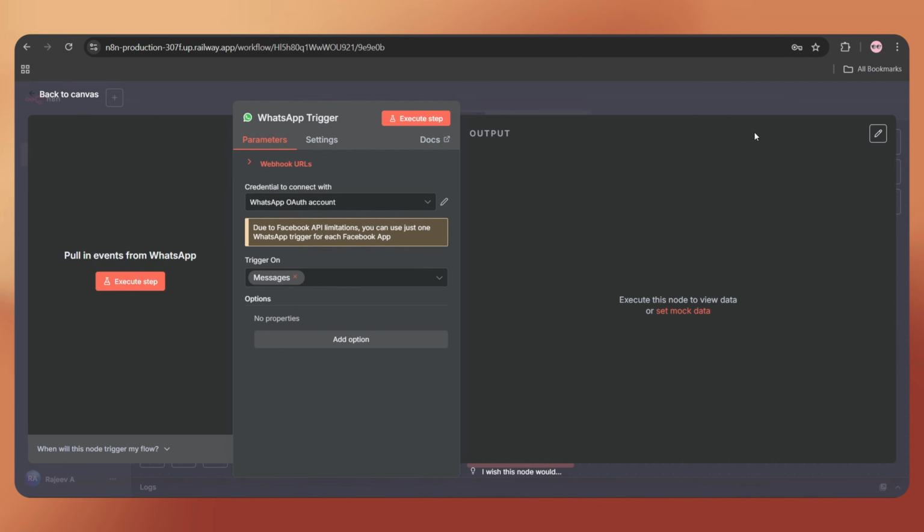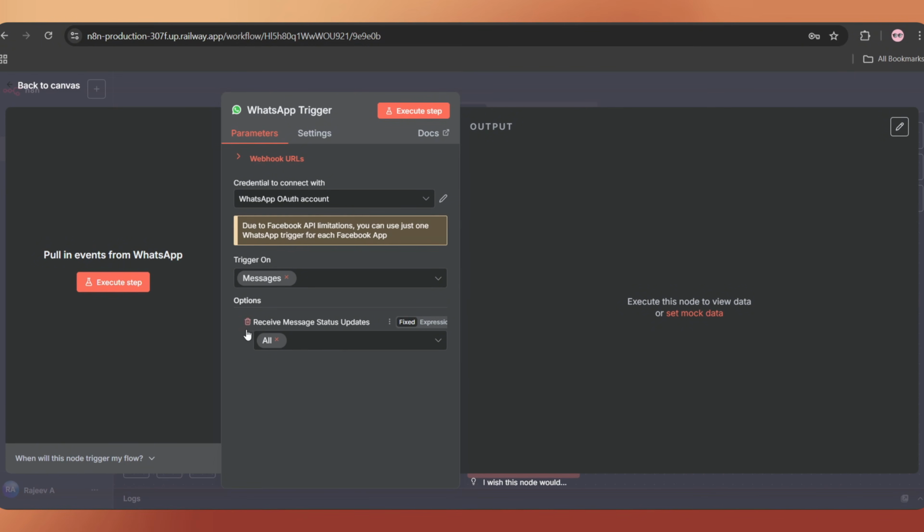Just close this, and here we have to do one important setting. Click on Add option. This will enable something like Receive Message Status Updates. By default, the node setting is going to trigger whenever a message becomes delivered or seen, which may cause errors in our workflow. To avoid that, just delete it and keep this empty.